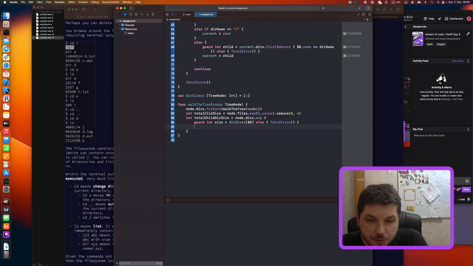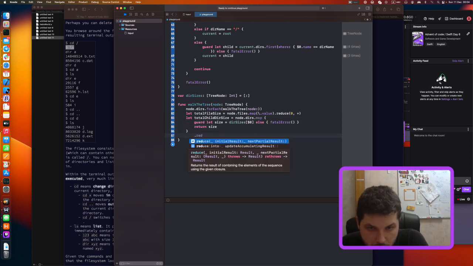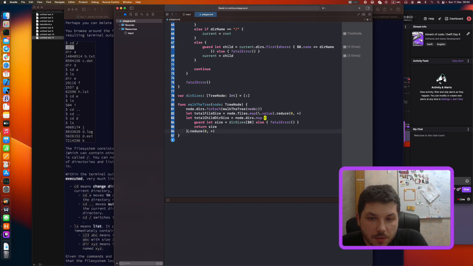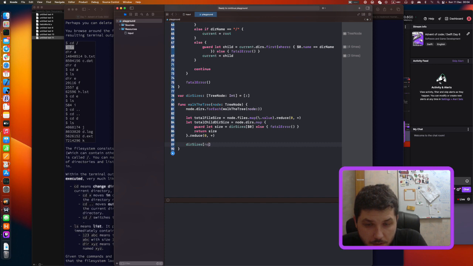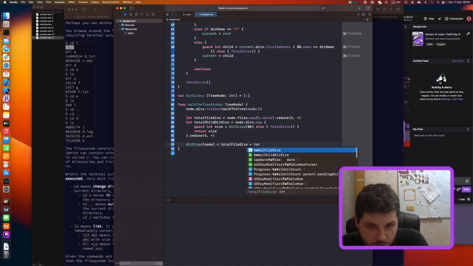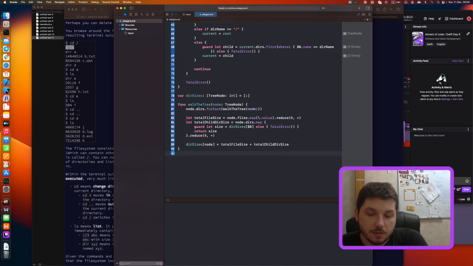If I don't have size, I do fatal error. Otherwise, I return size. And I'm going to reduce this, 0 plus. So when I sum, I'm going to return here. Well, not return, but I want to do their sizes for the current node would be file plus total child dir size.